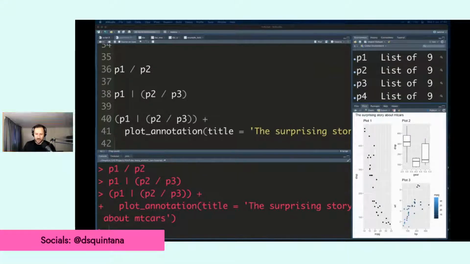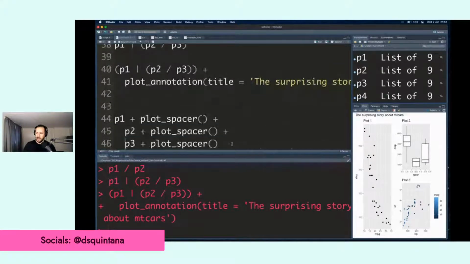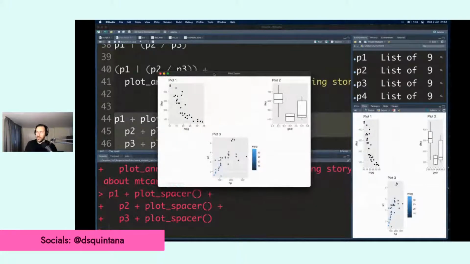Okay, so there's more specific things that you can do for controlling the layout. You can add an empty area. Let's do this: plot spacer. Make this a bit clearer. So this is essentially saying plot 1 plus a space, plot 2 plus a space, plot 3 plus a space. Let's see what that looks like. There you go. So maybe you want to add spaces within your plots, and that is how you do it. That's cool. That's intuitive.